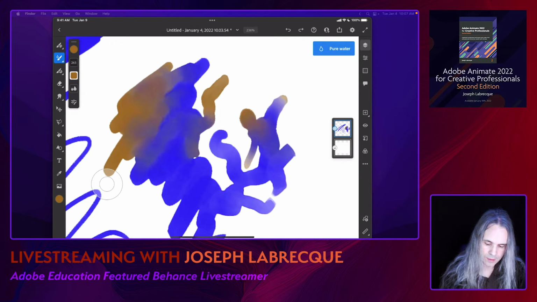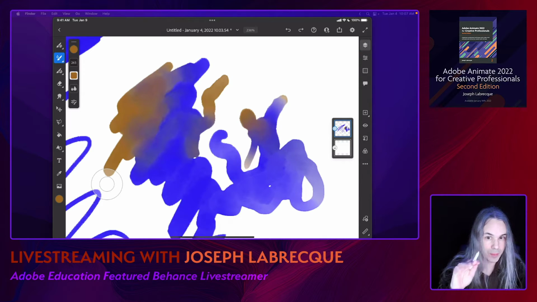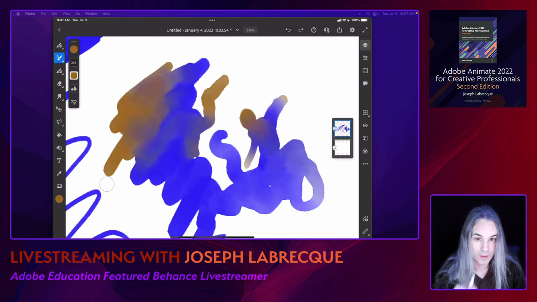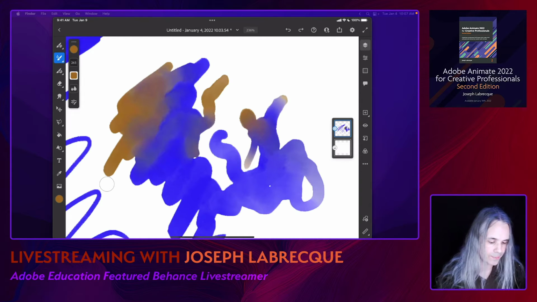There we go. So I'm just laying water down, and the paint that I have already laid down there is sort of leaching into the water, right?